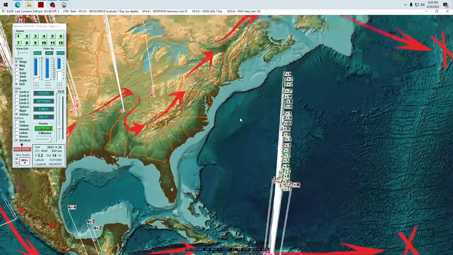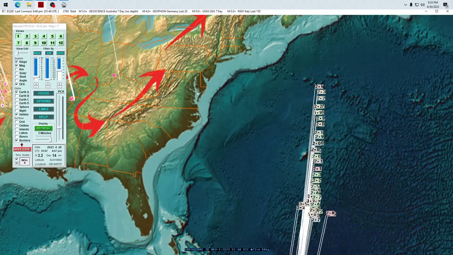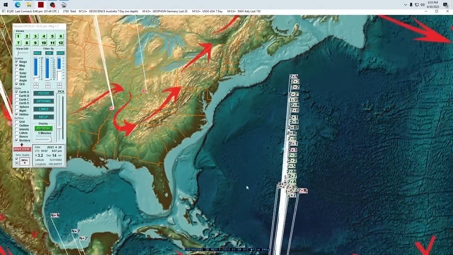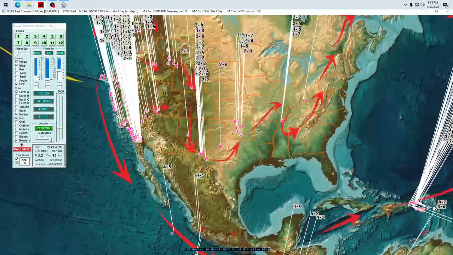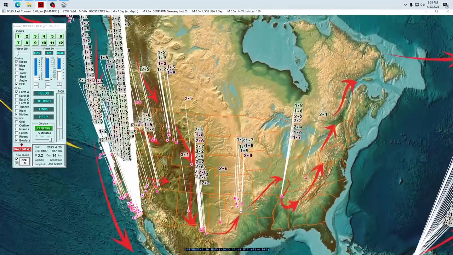It happened again last week, by the way. I issued a warning for a 4.0 earthquake over here at Delaware, and a 4.0 earthquake struck out here off the coast. And now they're trying to say it was a military test. So, back to it.